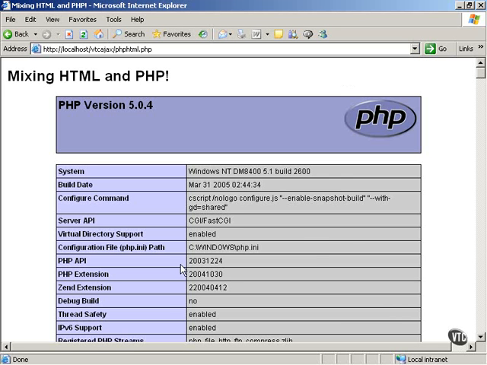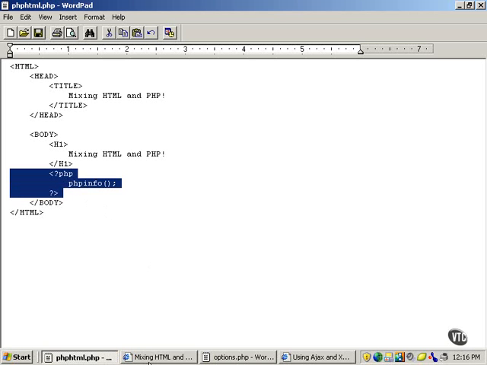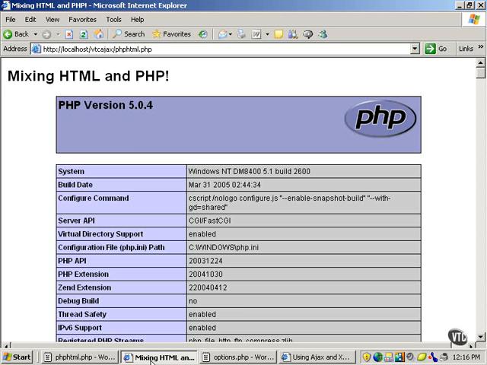This is a good test script right here. This is phpinfo.php, and it just calls the phpinfo function inside this markup, and it gives you this kind of a result. So if you can see this kind of result, you're obviously doing fine.